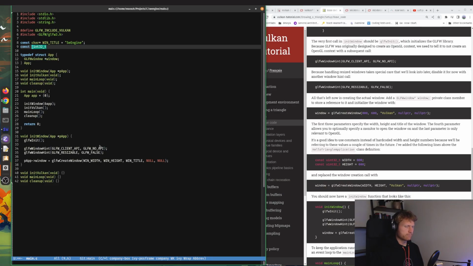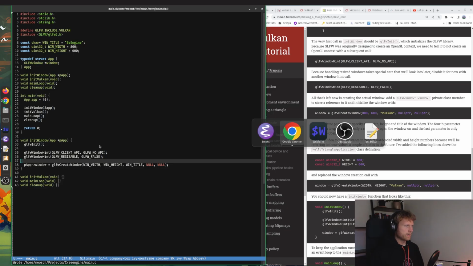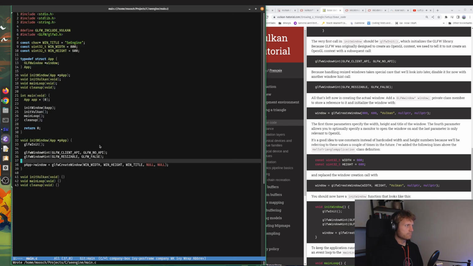I'll look at that later. I keep pressing that button. So win width is going to be equal to, what was it, 800, and then win height is going to be 600. All right, cool. That should be all fine. Let's see if it compiles just real quick. Build. It does. Awesome. It doesn't do anything, but it compiles.